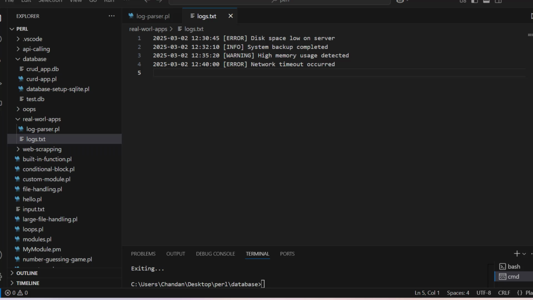One of the projects that we should work on is building a log parser tool with Perl. Suppose we have some logs written this way, so that whenever you run an application you will see some kind of error log files, where we have error, disk space low on server, backup completed, memory. These kinds of errors. So if we need to parse the log, we have to write a log parser.